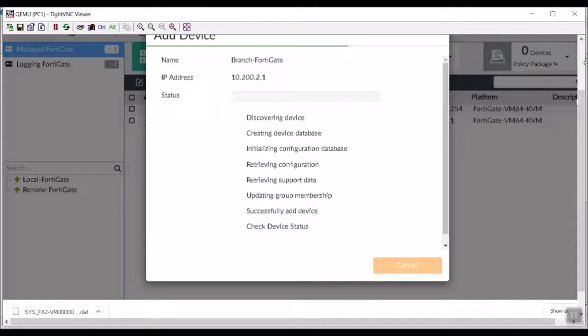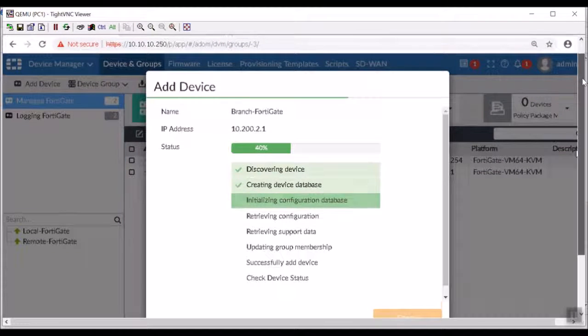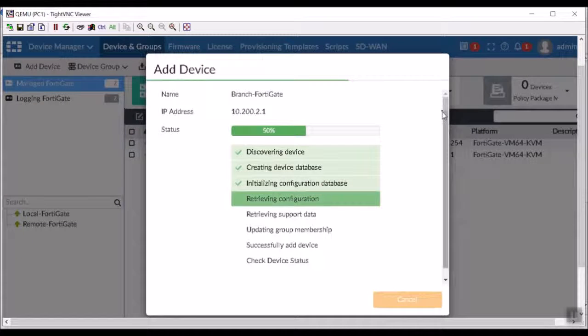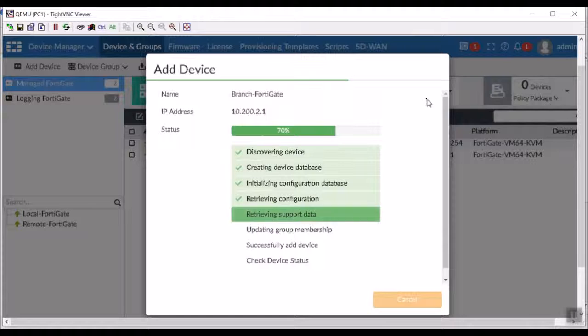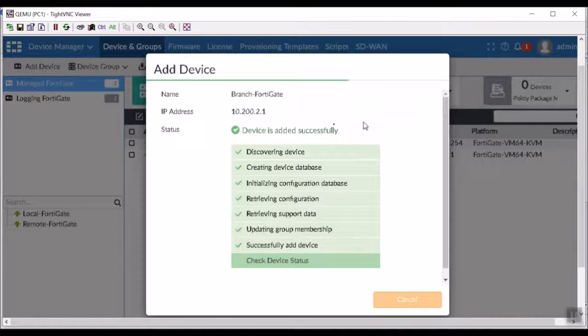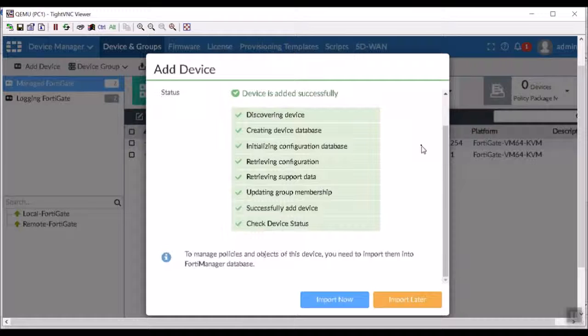Right now it's going to take all of those different pieces of the FortiGate that's been in production and bring them into the FortiManager so we can centrally manage them. It'll just take a moment to do that. There we go. Your device has been successfully added. And now it's asking us, do we want to import the policy packages? Last time we did not, but this time we will. So we'll say import now.